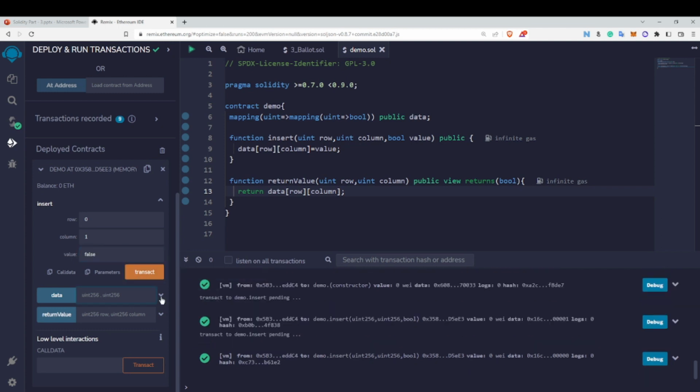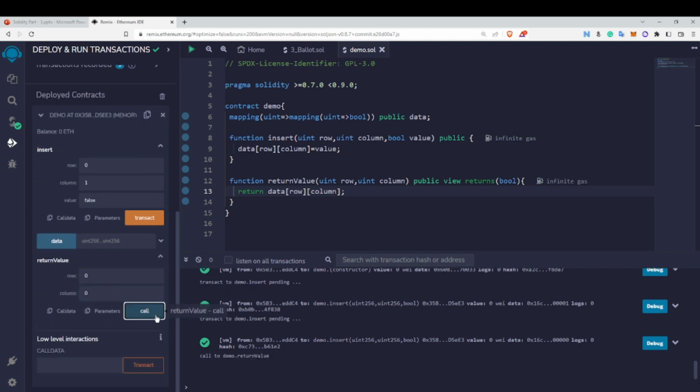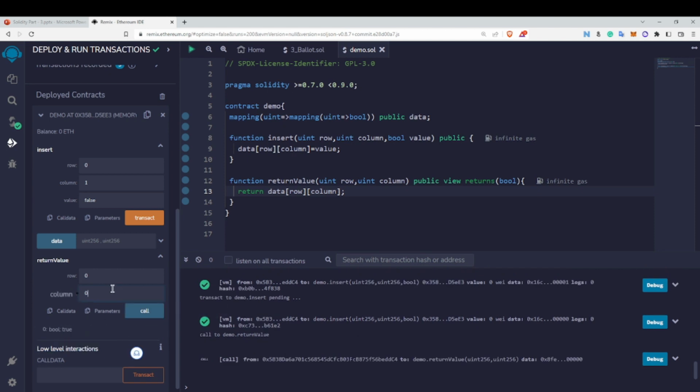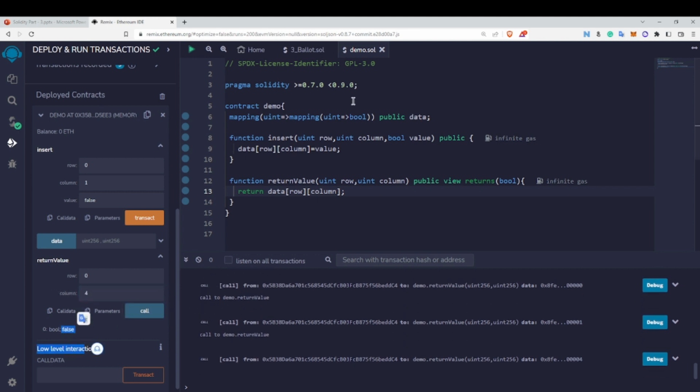And we can check the value as well by going to the return value function. I can do 0 and I can do 0. So you can see that this is true. Again at 0 and 1, this is false. And if you check any other position, it will be false by default. Why? Because by default bool values are false if you do not initialize them. So that's why it is showing us false.